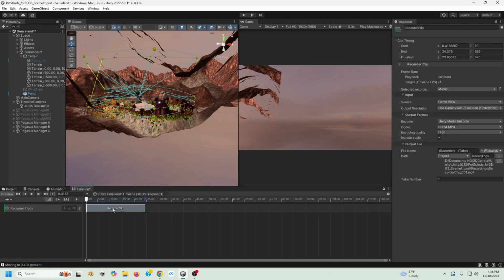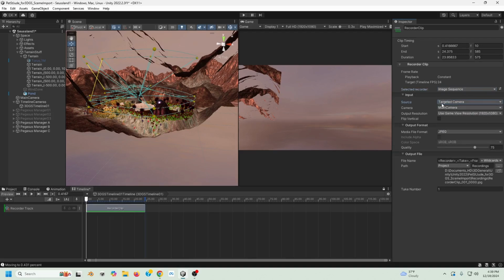And so now click on the recorder track, and now we have a whole lot of options. You could do a movie. If you do a movie, instead of the Unity encoder, you could actually do a GIF, or you could do ProRes. You know, for Gaussian splat, let's go ahead and do an image sequence, right? Be sure to change this from game to targeted camera. It should automatically choose your main camera, which is what we want.